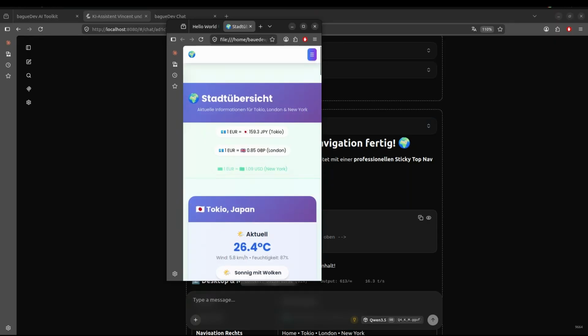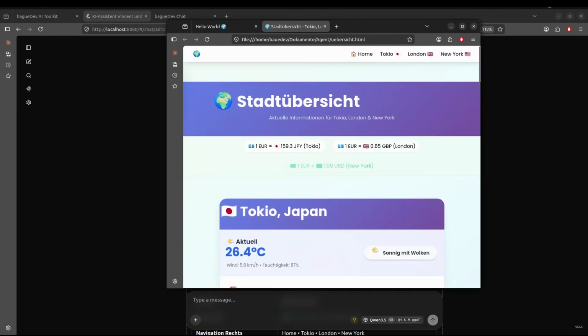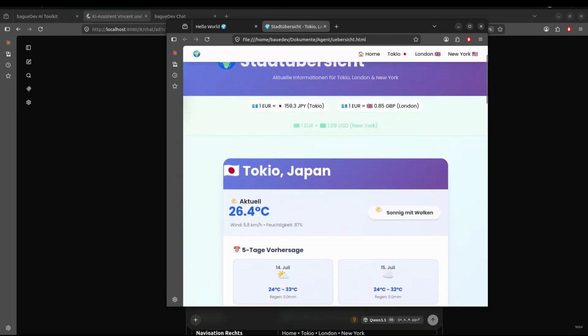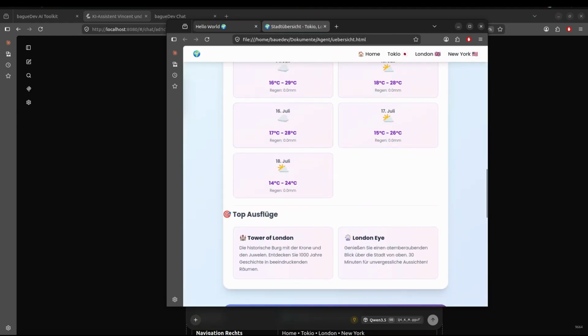So, that's it for this video. Or rather, this was a small preview of the community launcher for llama.cpp on Linux and our Vincent MCP server. I hope you were able to get a good impression of how easy it is to control llama.cpp via the launcher. The project will be available on GitHub soon. We're close to the release, so stay tuned.